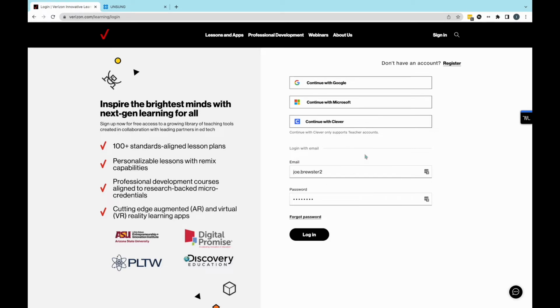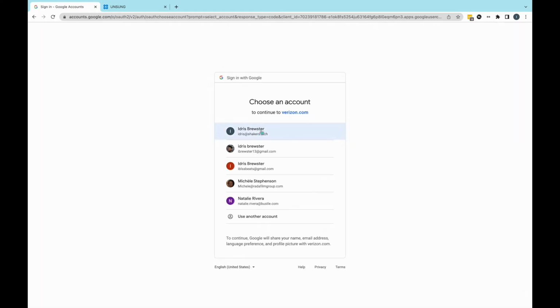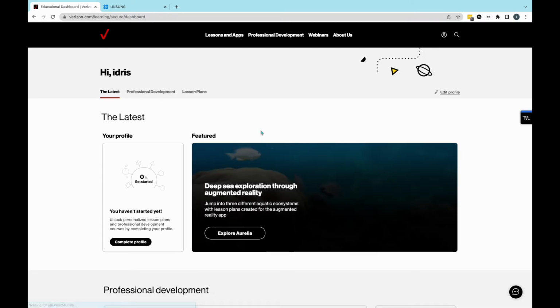From there, you can log in with a Google account, Microsoft account, Clever, or your regular email. But first, just go to register in the top right corner. I'm going to log in with my Google account. And once you've logged in, now you're at the home page.